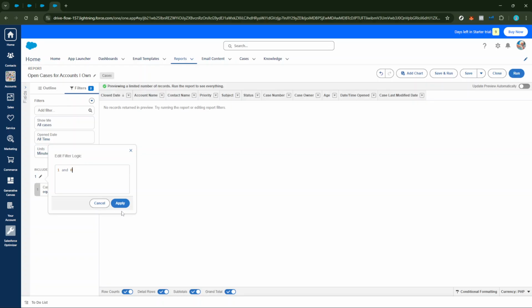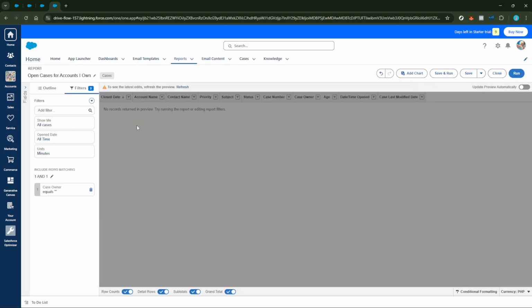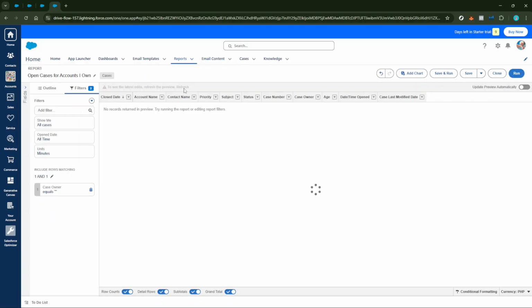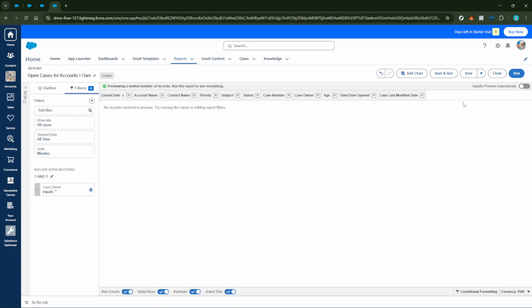Once you've constructed your conditions, it's time to implement these tweaks by clicking the Apply button. This step applies the filter logic to your report, refining your data view to reflect your specific criteria. Finally, if the changes you've made meet your expectations, click Save to confirm these modifications. This saves your newly refined report, allowing you to revisit or share it whenever necessary.